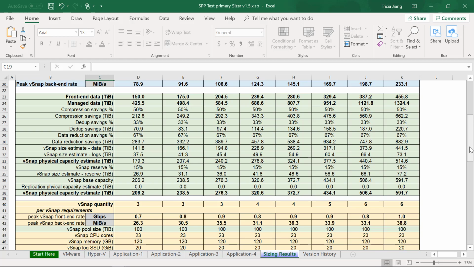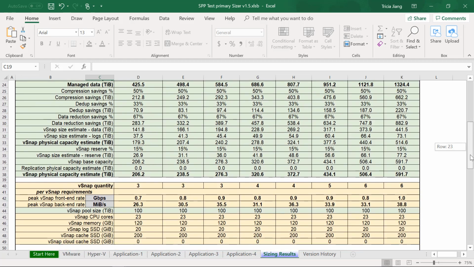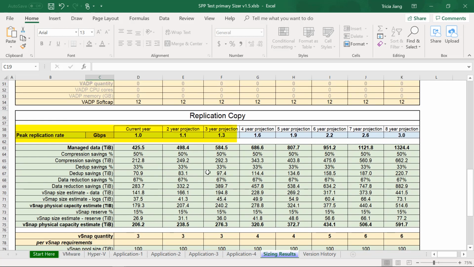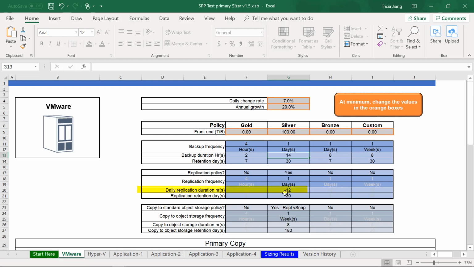Now, another thing to look at would be your replication. So if we scroll down and look at the replication copy, we're anticipating 1.3 gigabytes per second being accommodated. And if that doesn't work, we can once again, for instance, go into the VMware and we could scroll down to the daily replication duration hours and change that. So it's currently set to 12. We could change that, for instance, to 18 hours.